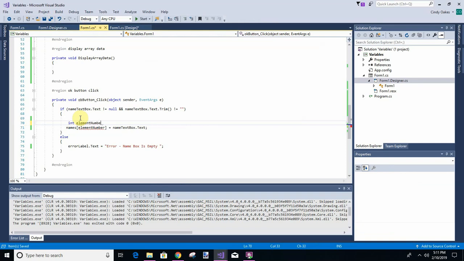E-L-E-M-E-N-T, equals number text box text, but we're going to convert it to an integer. And there are several ways you can do that, but since we're positive it's going to start off a number, then we can just use convert. Convert to int 32.